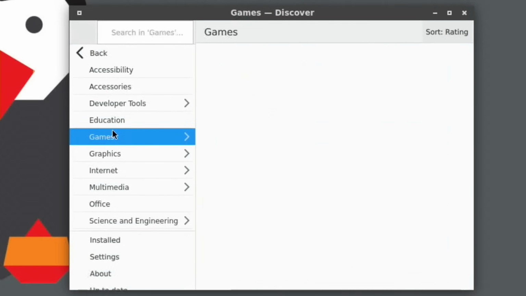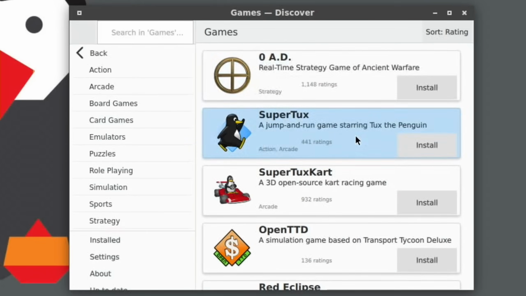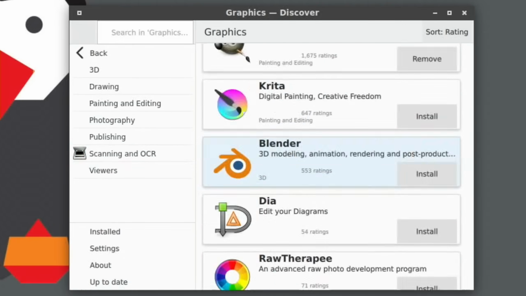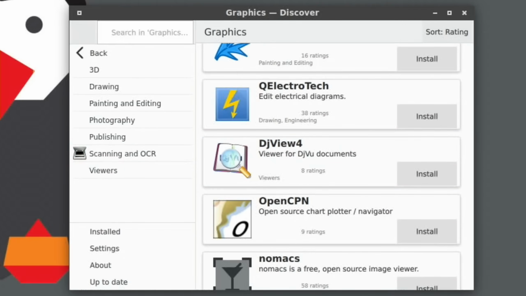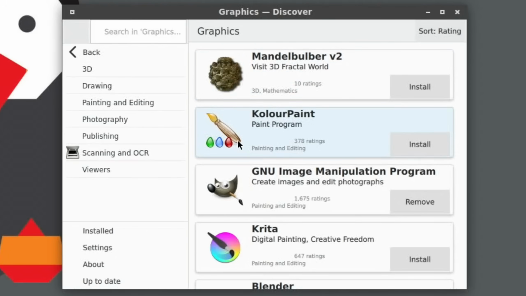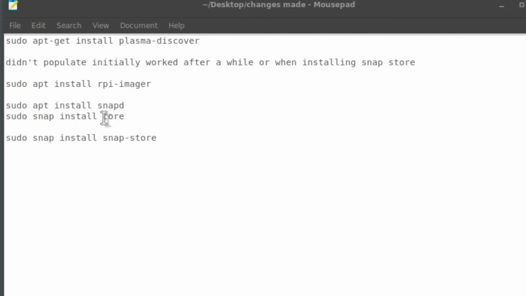And this is what the Discover Store is like. So you have all these different options for things like games, education. We've got graphics tools in here as well, all sorts of things. And you just click on it to install it. Super, super easy. But initially, as I put here, it didn't populate. So I installed it, restarted it, and it would come up that nothing was there. Now, I don't know if it just needs time to initially start up, but whilst I was installing the Snap Store, it started to work, and it's worked ever since, and it's been working absolutely fine.